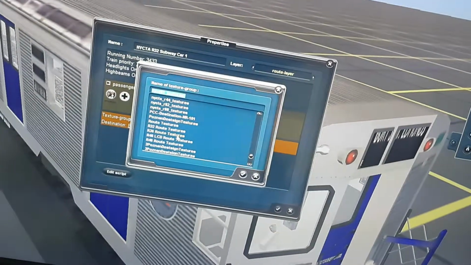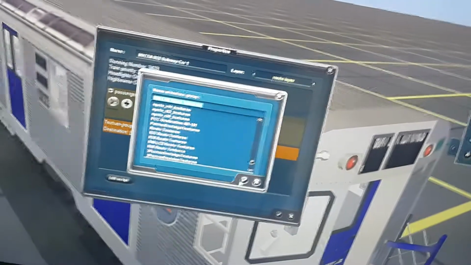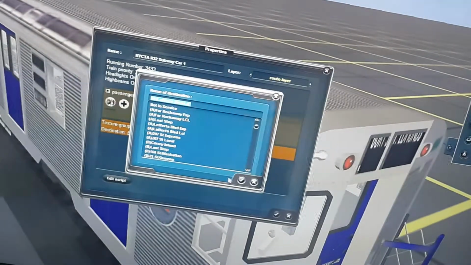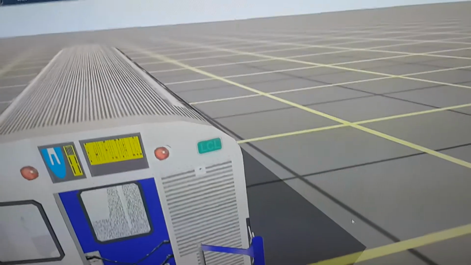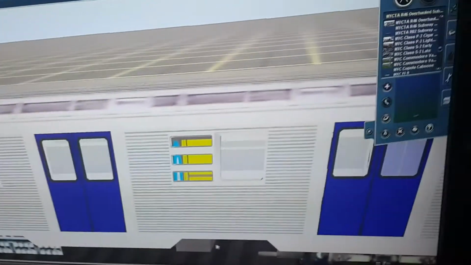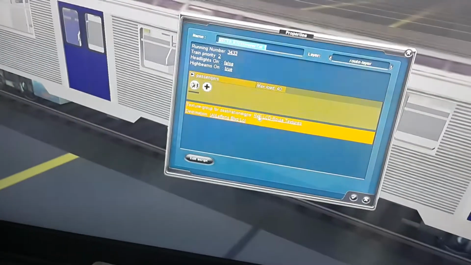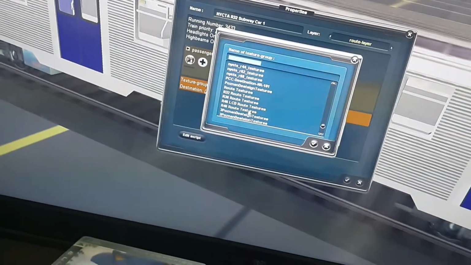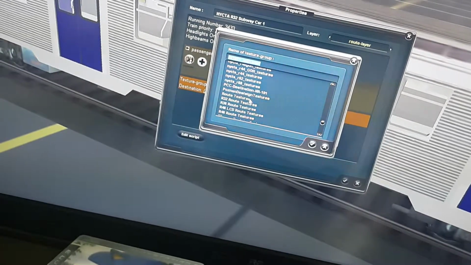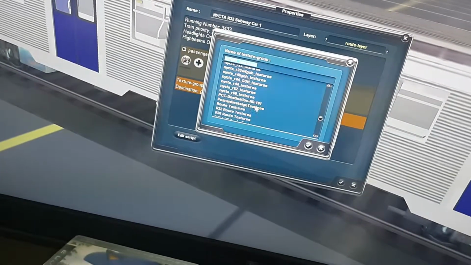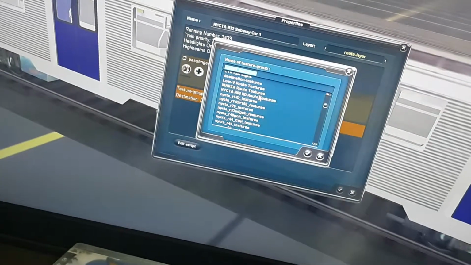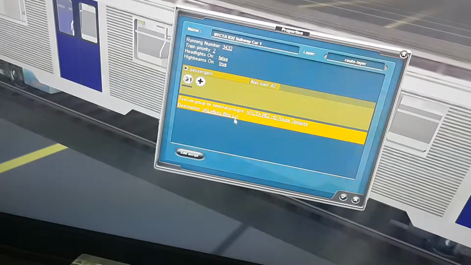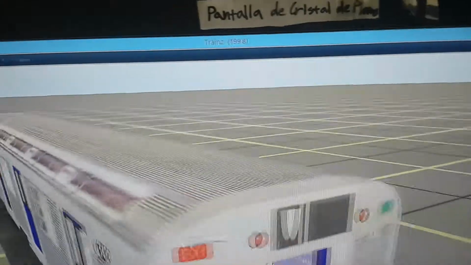For example, if I use the R46 LCD textures on this subway car, this is what it's going to end up looking like. So that's one thing to look out for. And here's what it looks like on the side. What if I wanted to use R62 textures though? I know I have them up here. Here it is. This is what it ends up looking like.